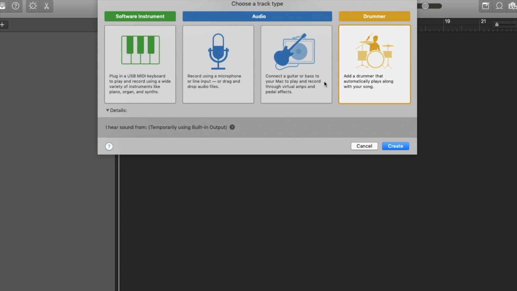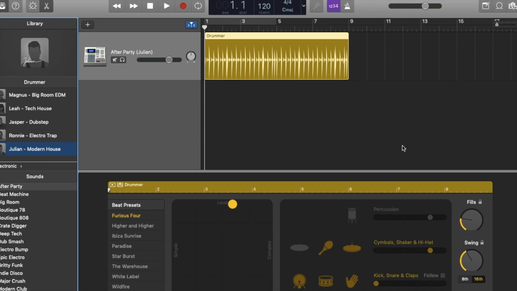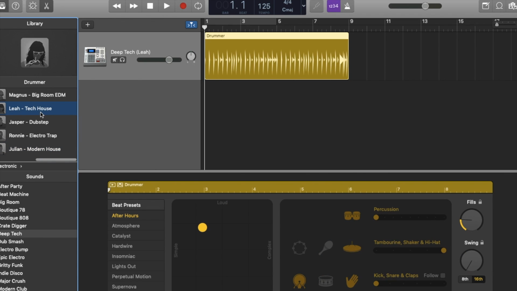And I really like using this drummer feature. So if you've not selected this before, create, this gives us kind of a baseline, almost literally, to start our project with. So you see I can actually choose from a variety of drummers over here.